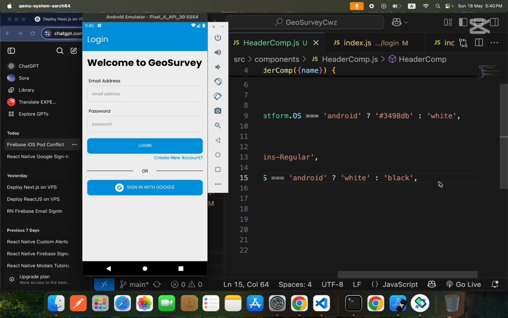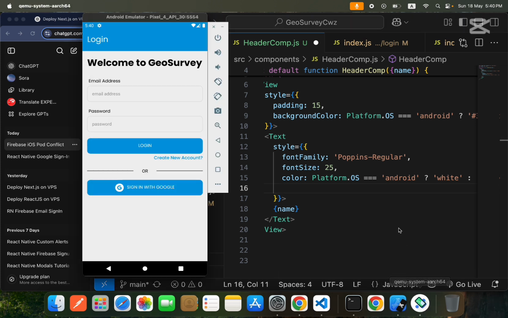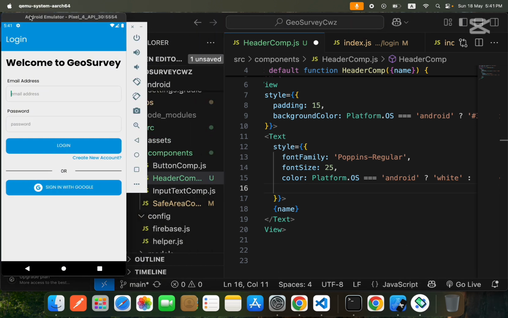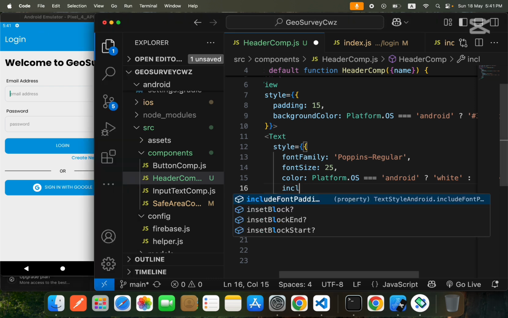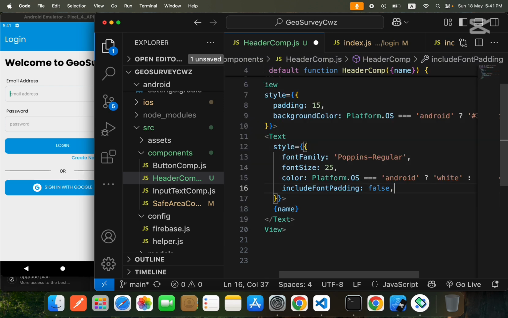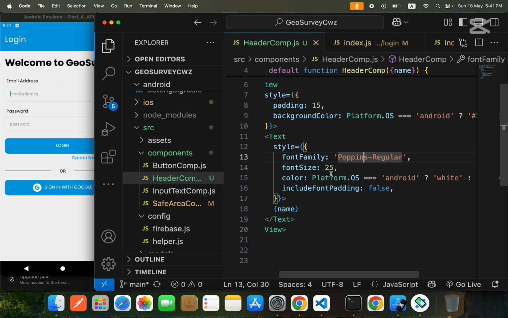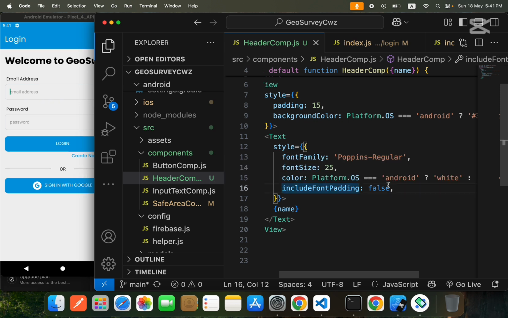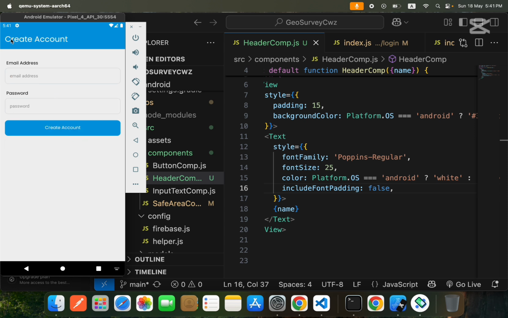I will also do one more thing over here, I will add one more property, which is includeFontPadding, and it will be false. So we implemented the Poppins font, and there is some extra padding that comes with the font, and we say that we don't want to include the font padding, so we will say false. Okay guys, so now if you go to the create account screen, then you can also find this create account.